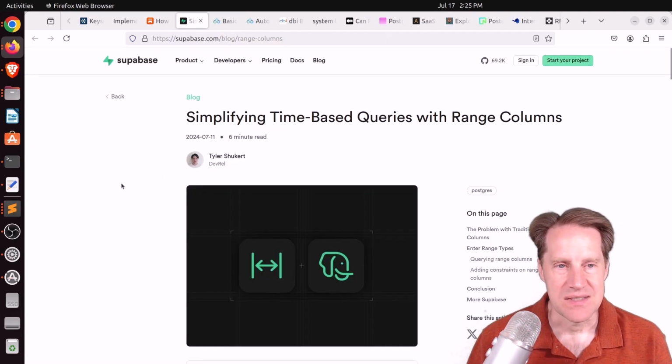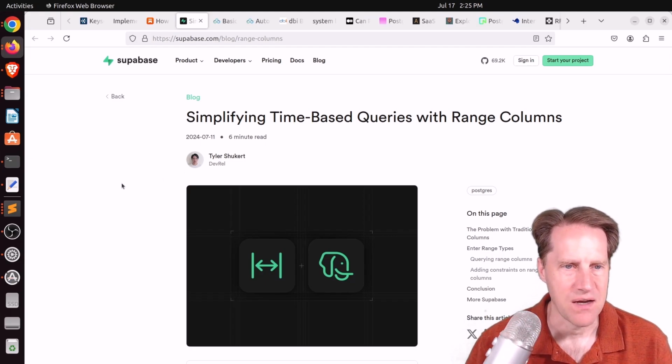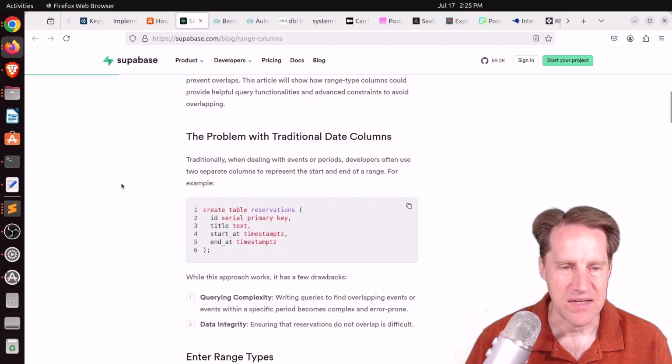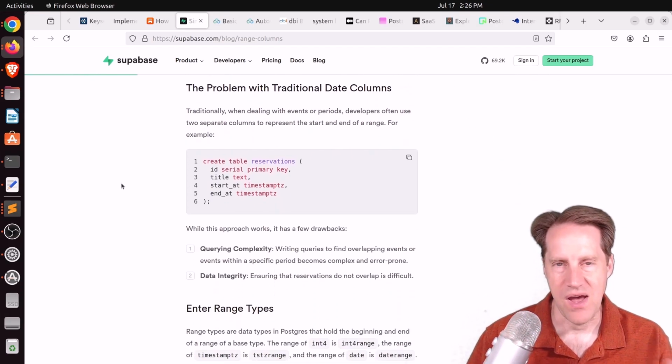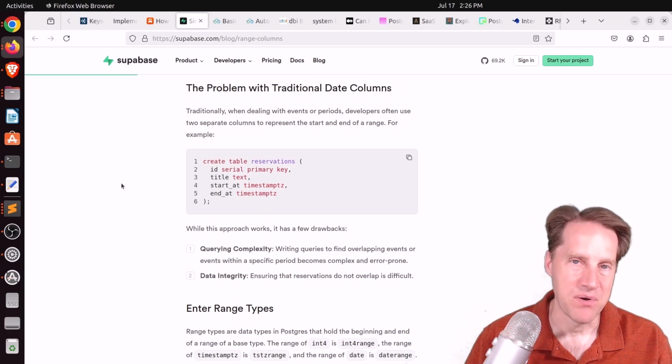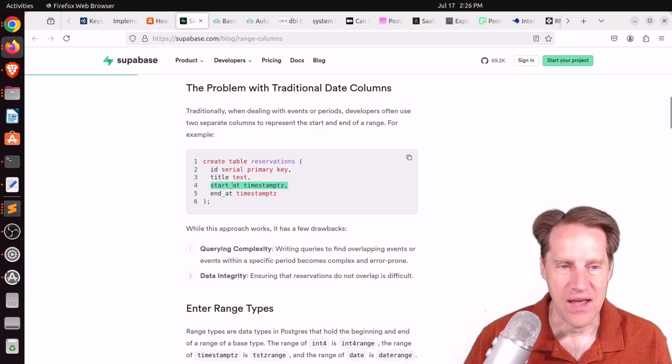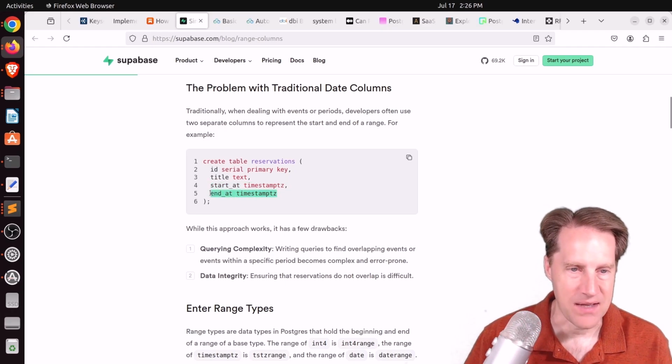Next piece of content, simplifying time-based queries with range columns. This is from supabase.com. And they're talking about when you have typically event data or maybe some sort of object like a room that people may want to reserve. Historically, the main way to do it was to create 2 columns in your table, one a started at or start at, and then an end at or a stopped at or something.